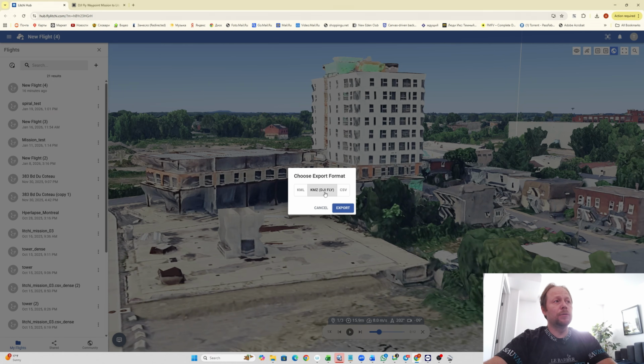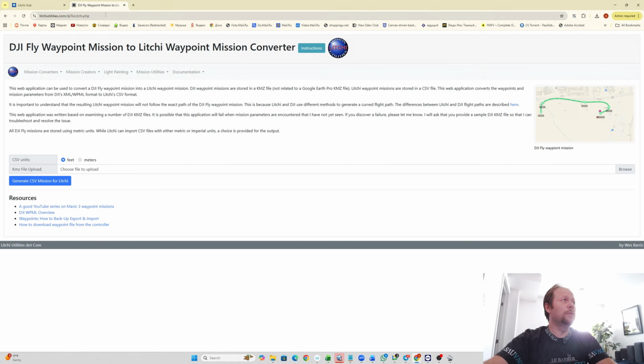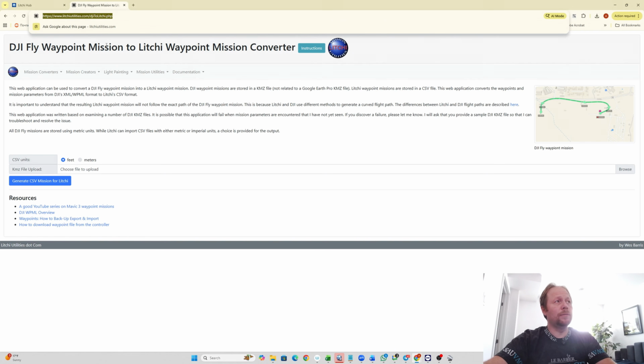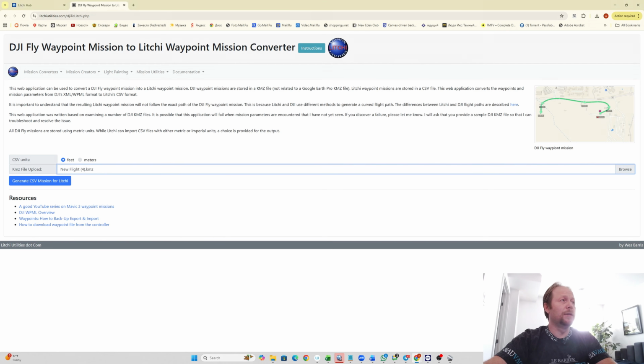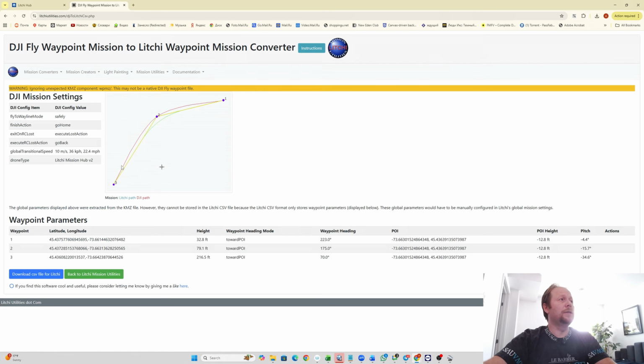So let's say we exported our mission to the KMZ file, which works for the regular video waypoints. And then what we want to do is actually convert it to the Hyperlapse. Currently there is this tool, I will put the link in the description, where you can actually convert a KMZ file to the Litchi waypoint mission, right? So it will actually generate the CSV that we will need later on. So let me just choose the KMZ file that we just exported, which is this one.